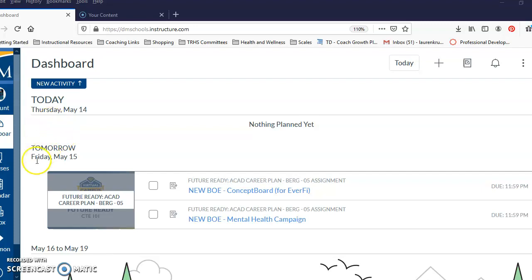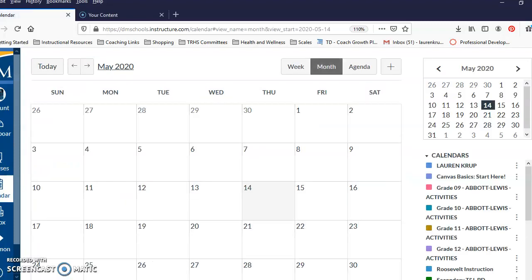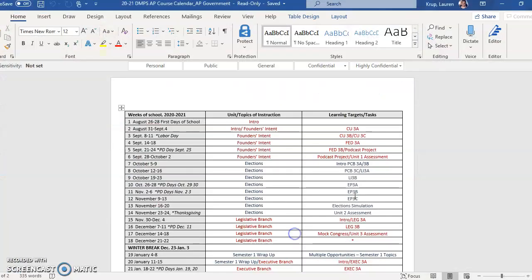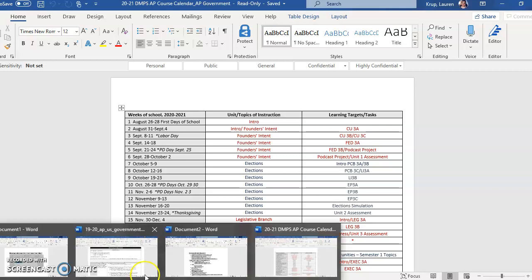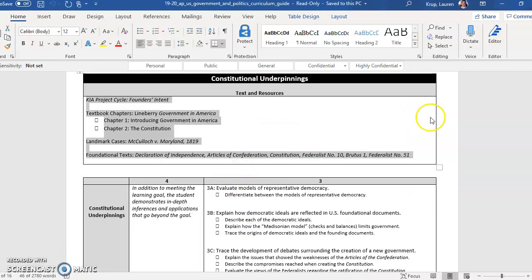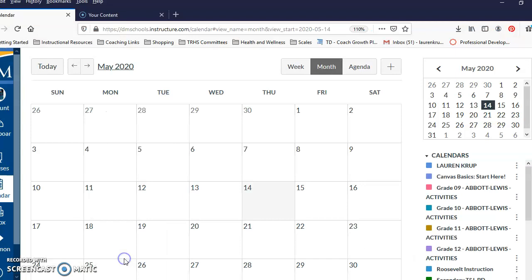Today, what I'm going to show you is how to set up your year at a glance in your Canvas calendar. So the first thing you're going to do is go to your Canvas calendar. You're also going to need a copy of your year at a glance, or if you have a physical copy, that's fine as well. And you will also possibly need your curriculum guide. I'll show you what you can actually do with this, which would give students access to the learning targets you would have per calendar appointment, so to speak.